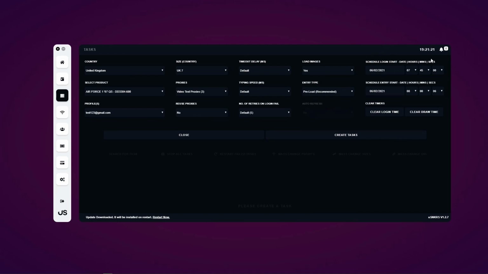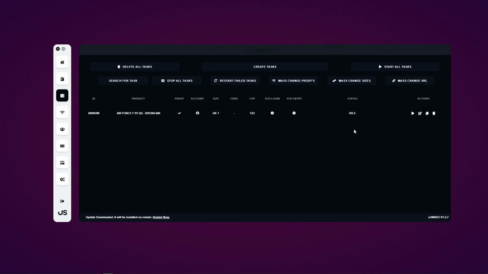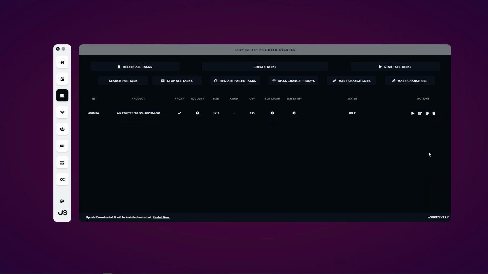Then you have your schedule, login start, entry start, and you can clear the timers. I'm not going to mess with that, but it is based on your local computer time. I'm going to hit the create tasks button, and as you guys can see, the task has been created. The ID is there, the product is there, the proxy is there, the account is there, the size is there, the card is there, the CVV will appear here, the schedule login is there, the schedule entry is there, the status is idling, start, edit, duplicate, and then you can go ahead and delete it as well.